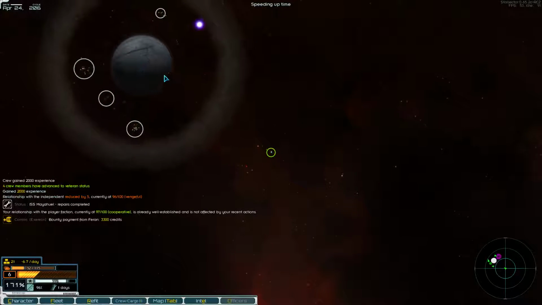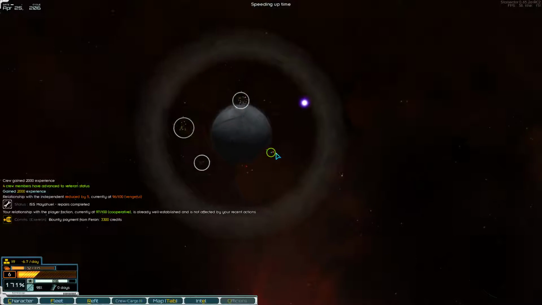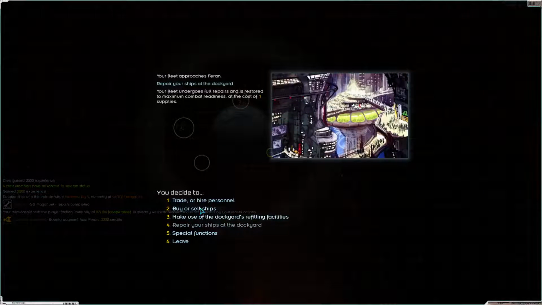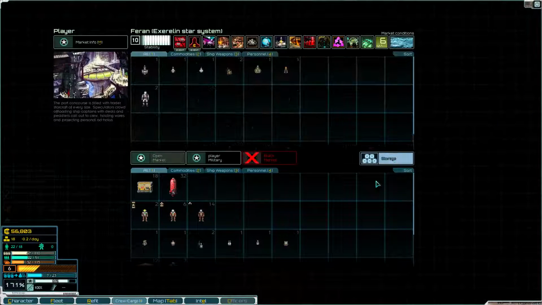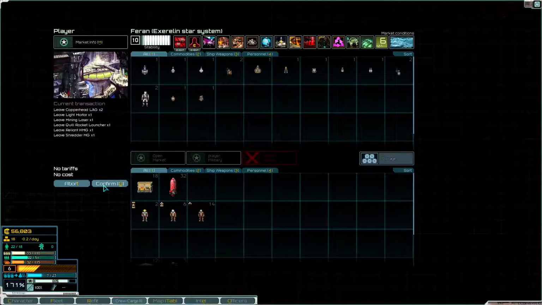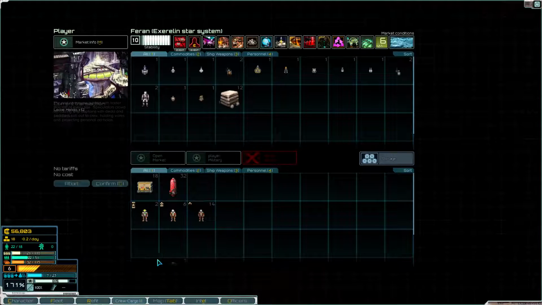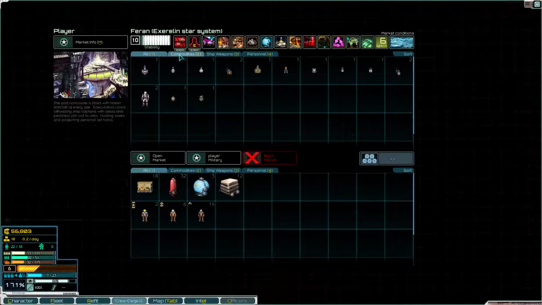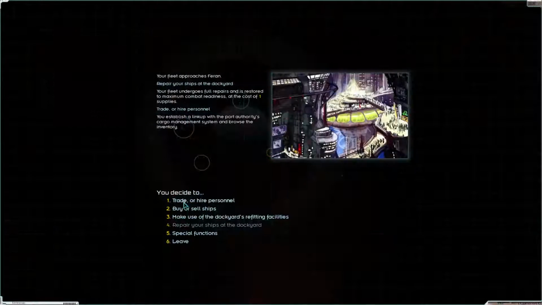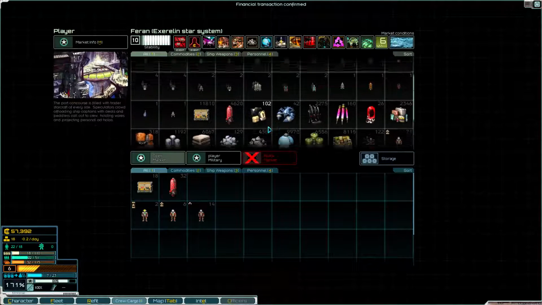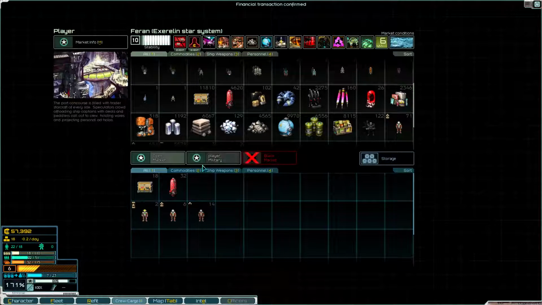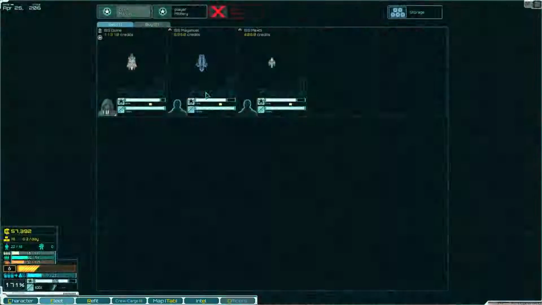Let's go back to base real quick. I want to put some of this stuff into storage. Storage, that. No, I don't want those in storage. Buy and trade, there we go. 500 for that. Let's go ahead and go back and look at buy and sell ships.